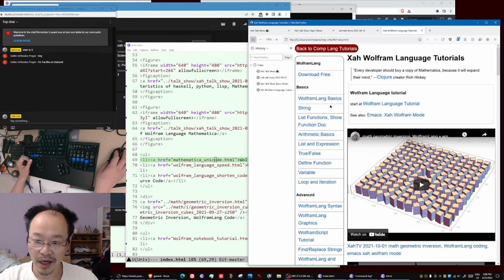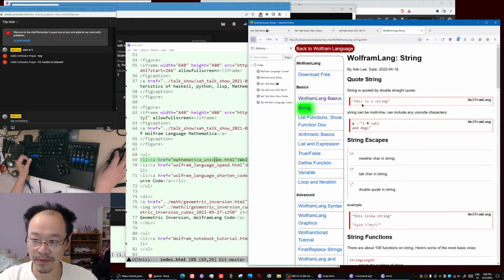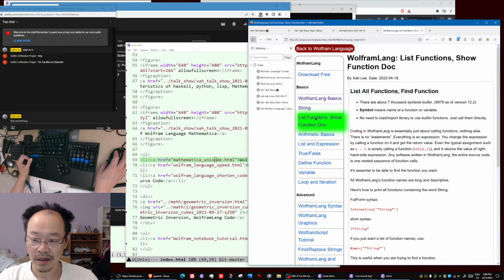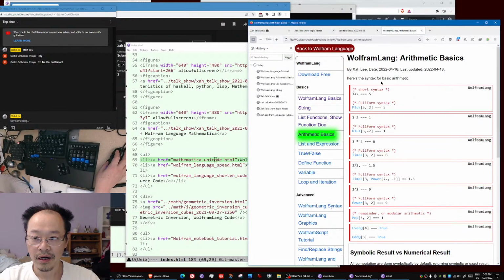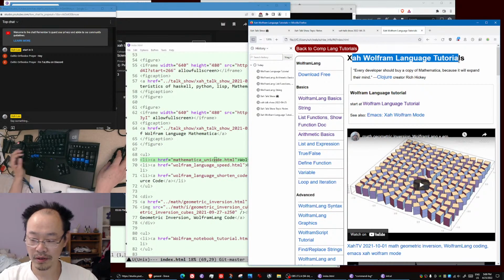I've updated my Wolfram language tutorial, Wolfram language basics, Wolfram language strings, list of functions. How do you find the documentation of a function? So all you have to do is just search for some Wolfram language tutorials. Excuse me.